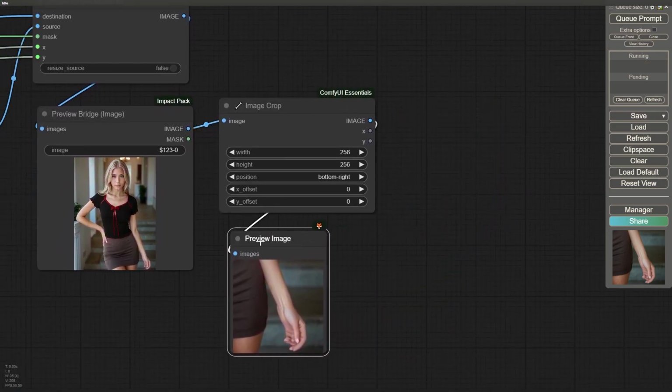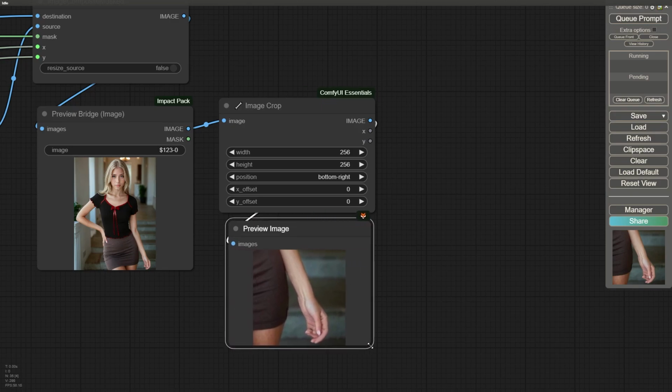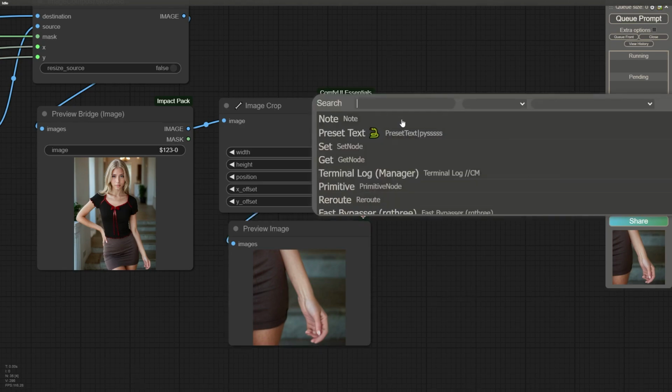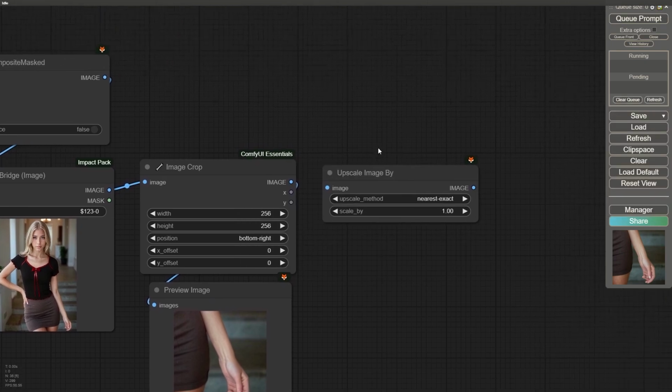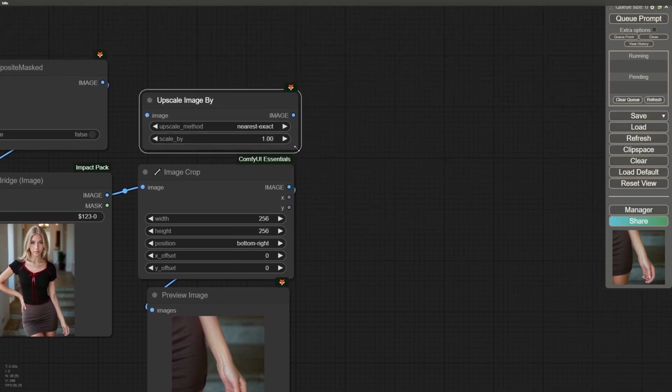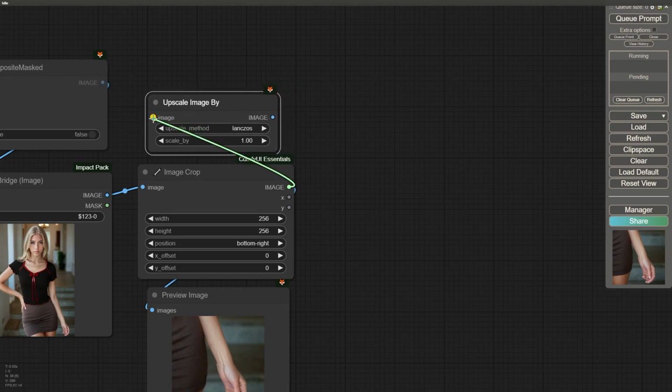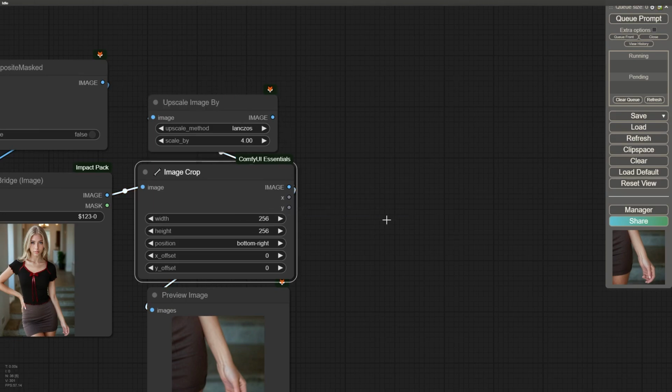Adjust until you get the hand cropped correctly. Now that the image is 256 by 256, we need to upscale it by 4 to get it to 1024 by 1024 for use with the SD-XL model. If you want to use an SD 1.5 checkpoint model, upscale by only 2 to make it 512 by 512. This applies to face improvement too.